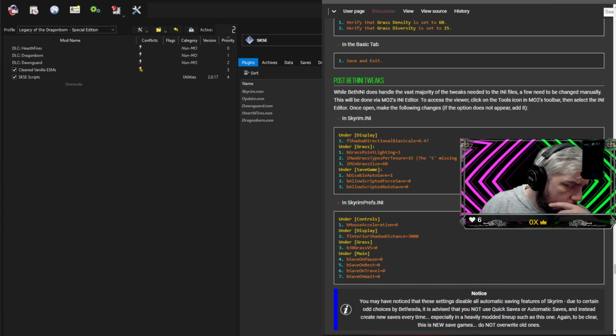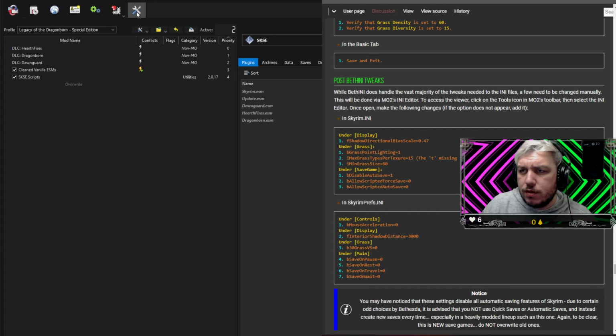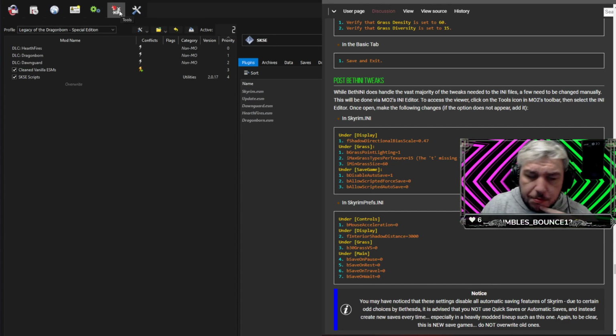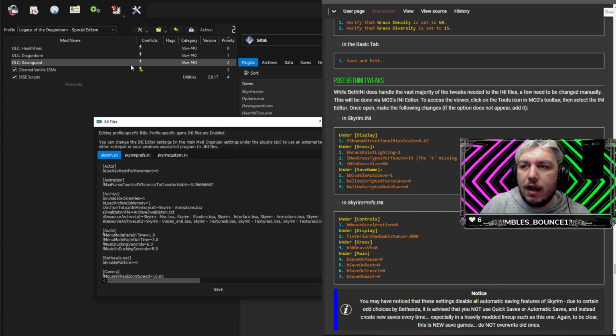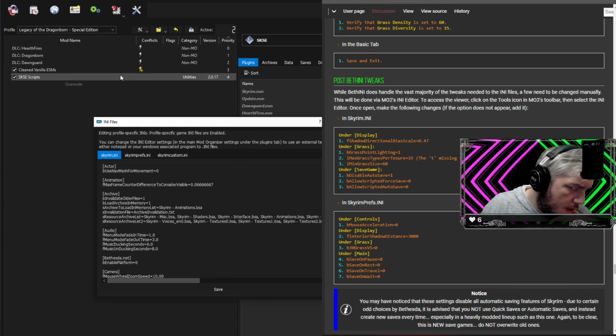To access the viewer, click on tools and then any editor. So tools is going to be this puzzle piece that's coming out. Go to any editor. Once open, make the following changes.